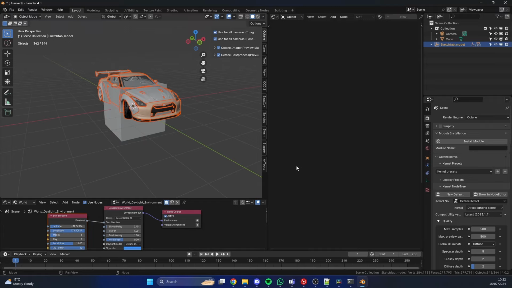Yay, it works. So thank you to the users over on the Blender Octane Facebook group. Massive help. So that's pretty much one quick fix. It won't change the world, but hopefully it might help you out a little bit.